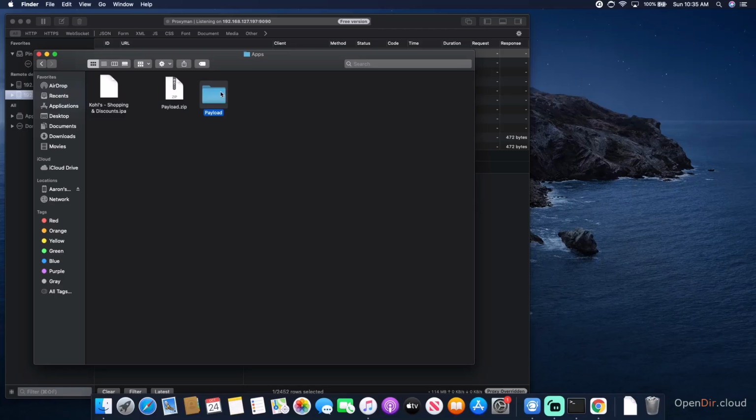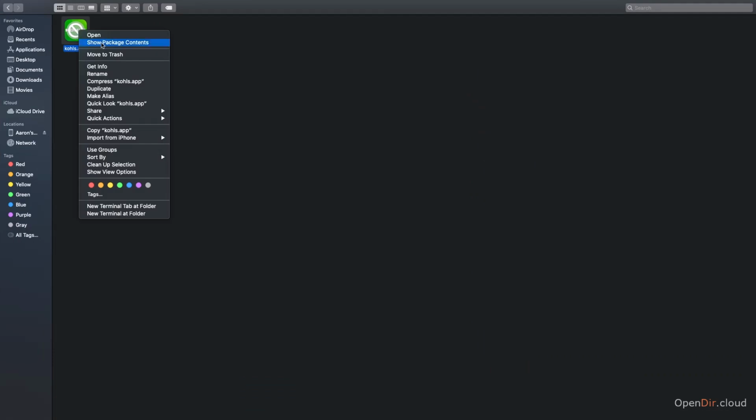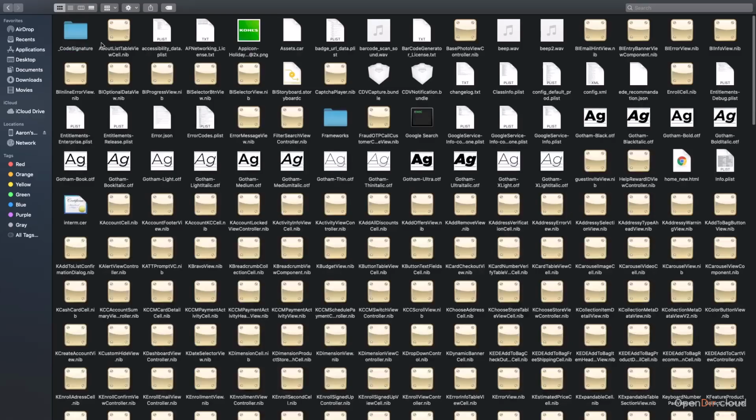Okay, so here's our payload folder. I'm going to click in there. Again, we have our iTunes metadata.plist. We have our meta folder. We have our payload folder. I'm going to click payload. And now I'm going to right click and click show package contents for the Kohl's app. And this will open it up for our static analysis process.